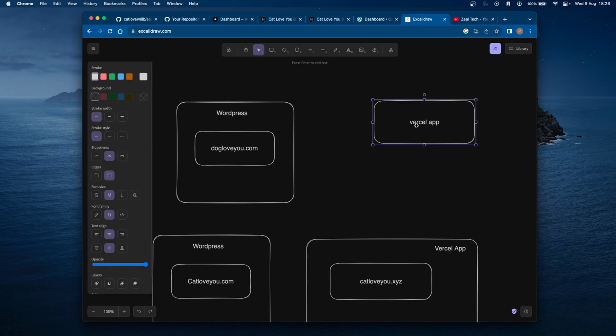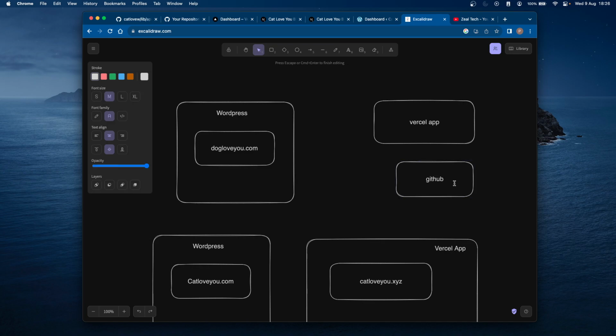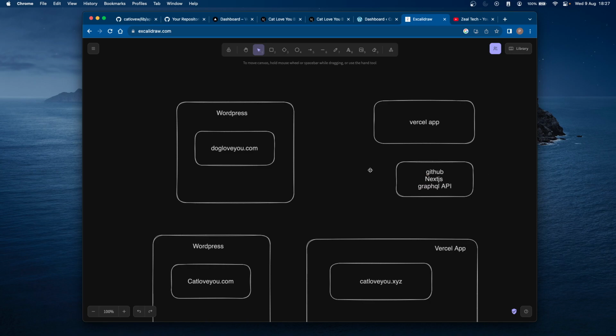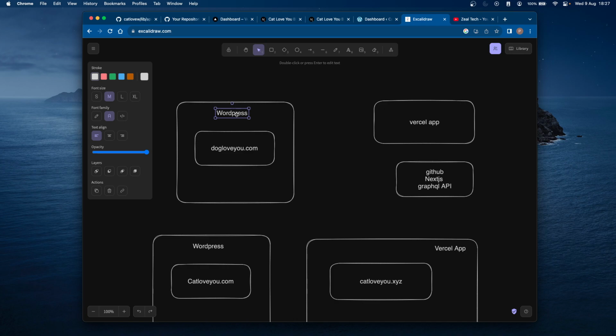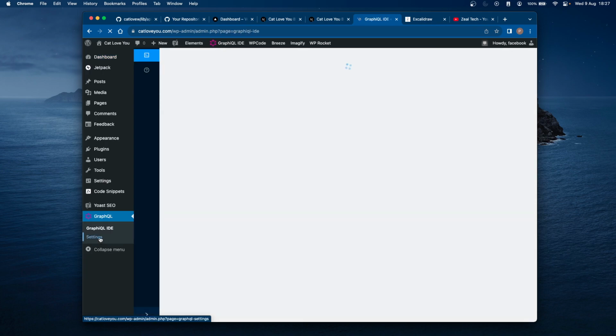Before we go here, first we need to have a GitHub project which contains the Next.js logic, which should get the data using the GraphQL API. So in this WordPress, we need to add the GraphQL plugin. If I go to this catloveyou.com, you can see we have added the GraphQL plugin. We have to make sure we have added it, and inside the GraphQL plugin, go to settings.